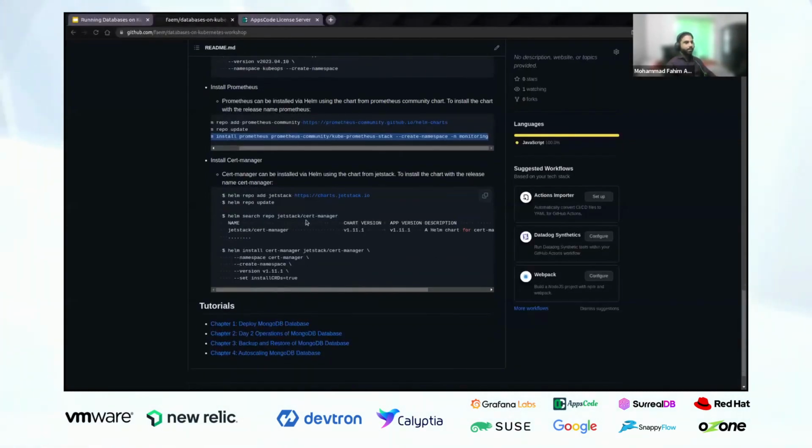After installing Prometheus, we will need a last tool called Cert Manager. I have talked about Cert Manager earlier. Cert Manager is a tool that manages certificates for you. We will deploy the database with TLS security, so we'll need to manage certificates. You will be able to see and manage the certificates if we install the cert manager.